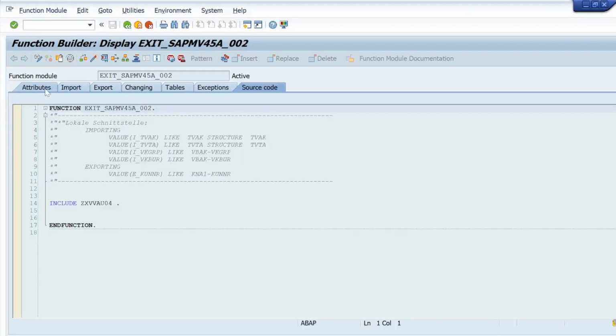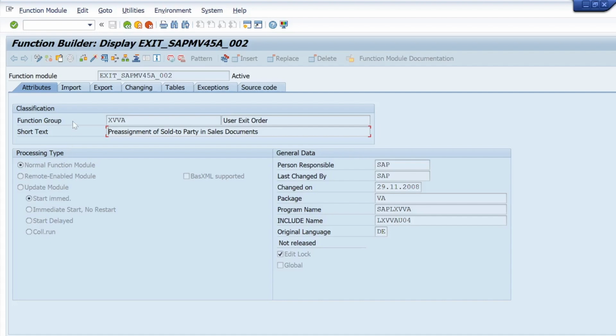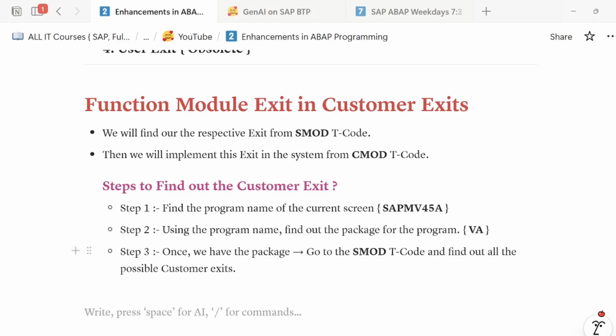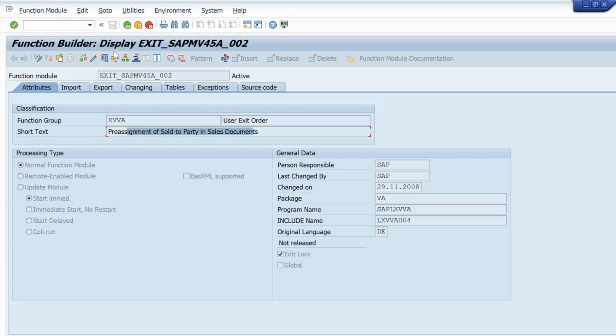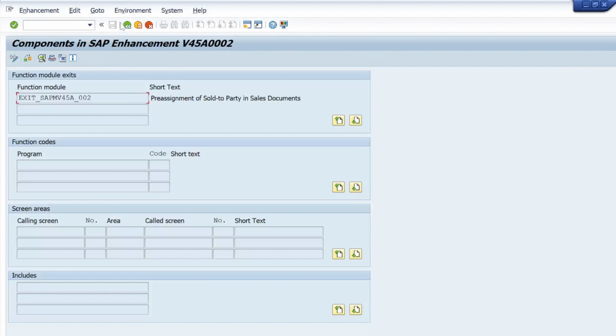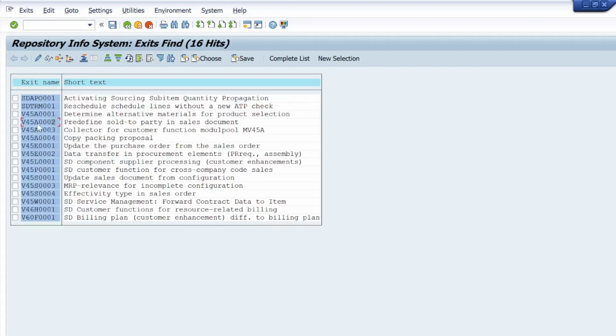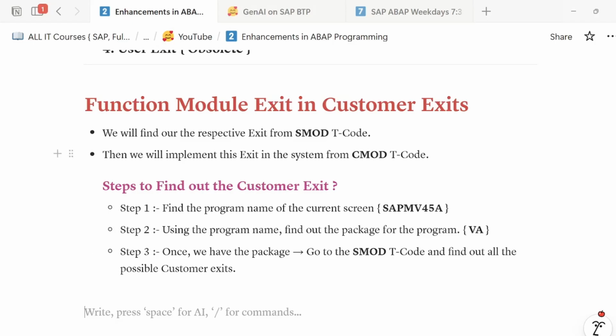So I have got a function module. This is a normal function module, pre-assignment of sold to party in sales document. So we have found out our customer exit that we can use in this case, and we are going to use the same one, V4580002. Next approach, we can go to CMOD transaction code and implement it.